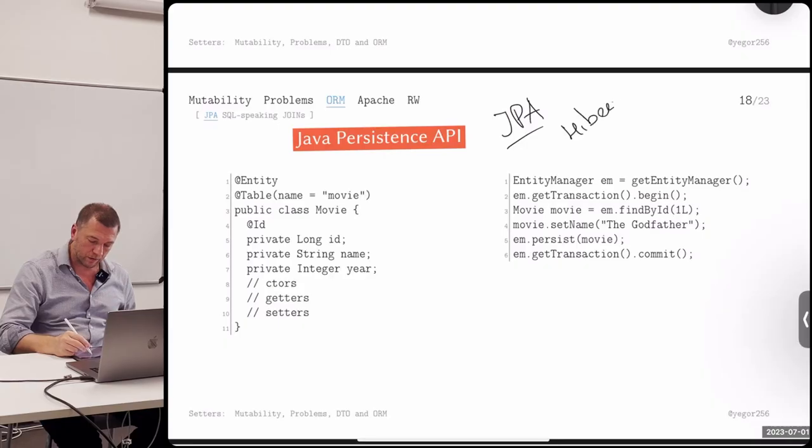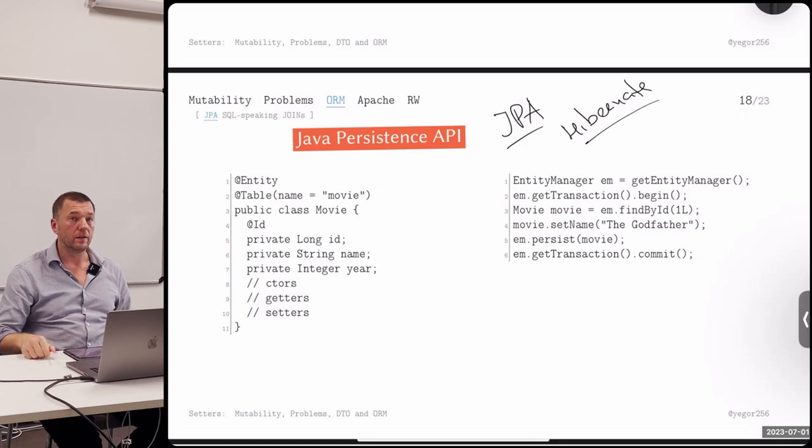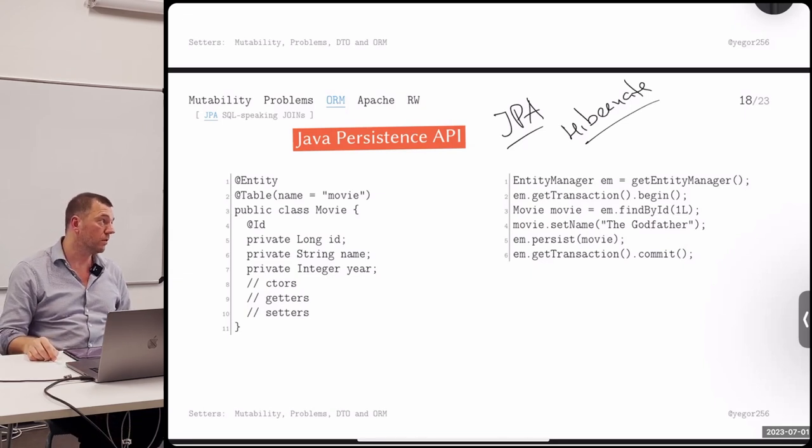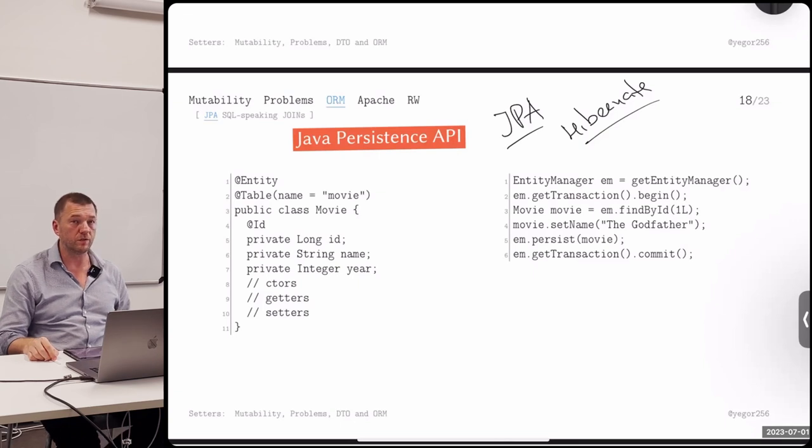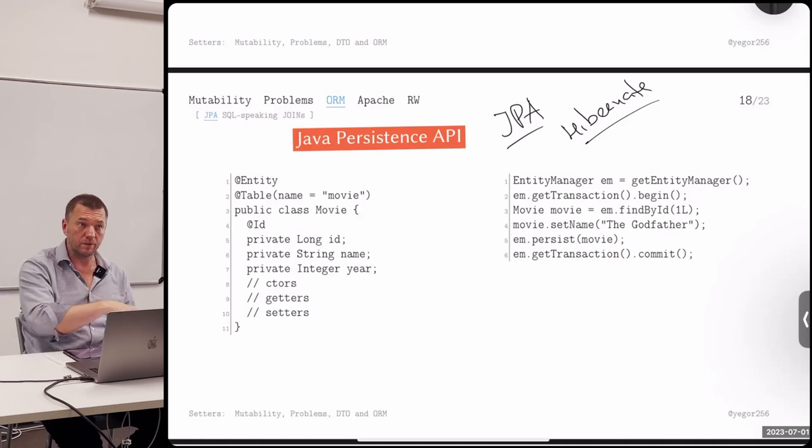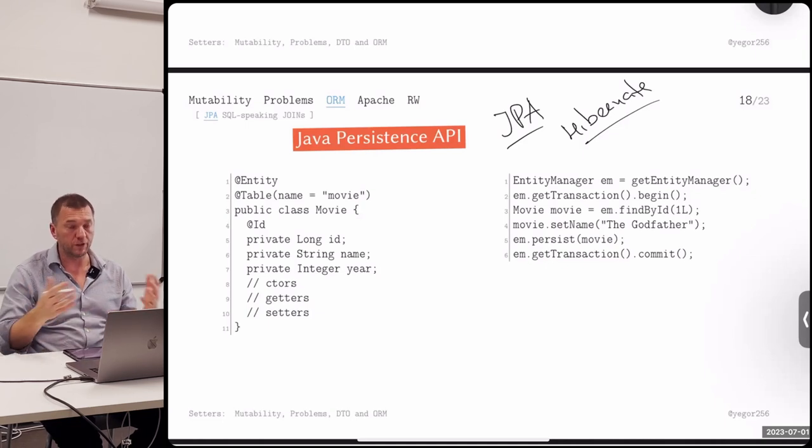Before JPA showed up, there was a library called Hibernate. Maybe you heard about it. Hibernate was probably one of the most popular libraries in the Java world, maybe 10 or 15 years ago, then it became a standard. Initially it was just an idea made by some enthusiasts. They just said, okay, this is how it works. And then eventually Java adopted that and made an official API.